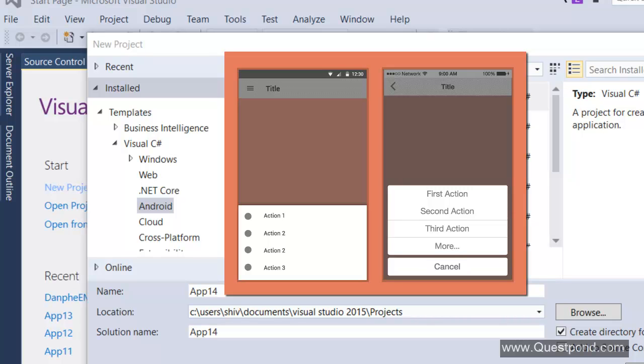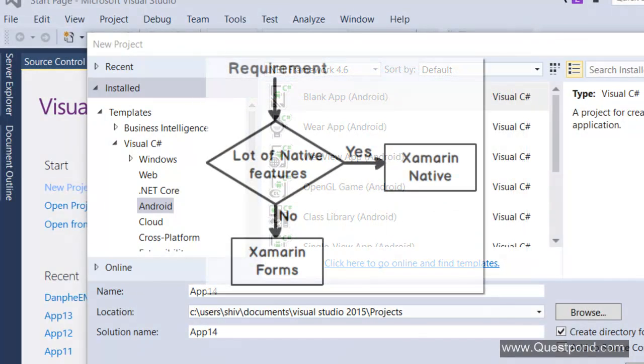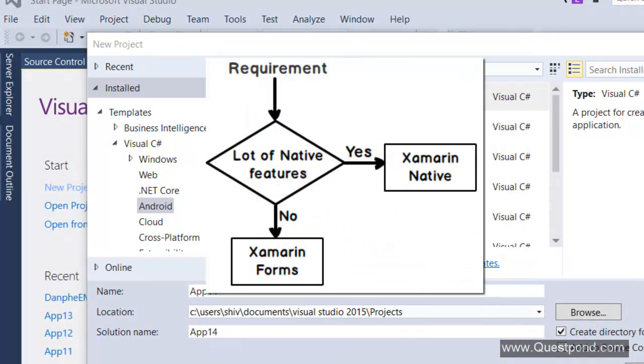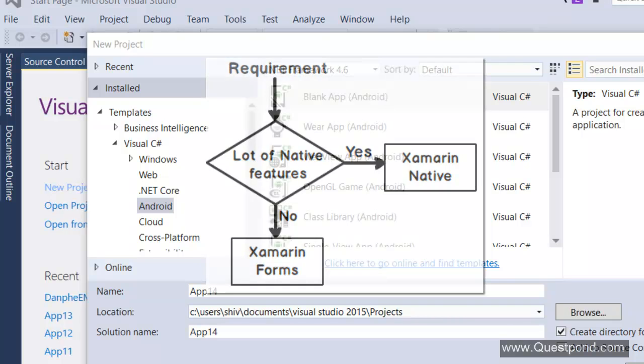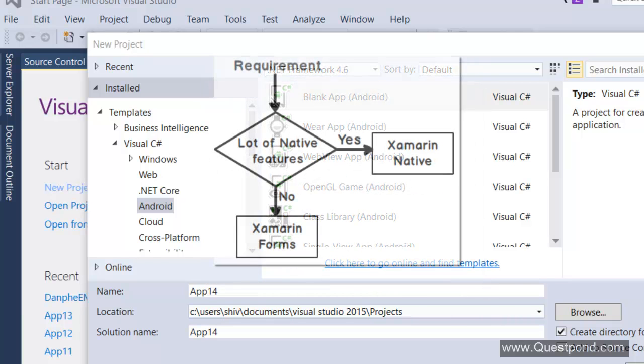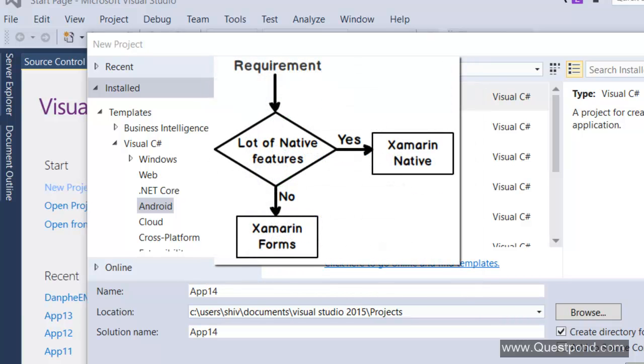Now, if you say that you want to have this behavior as it is, you want to get the typical native behavior of a particular mobile OS, then you need to select Xamarin Native. As the name says native, it will actually exploit the capabilities of the native operating system. But if your app is just a plain vanilla app, just simple screens, simple text boxes, buttons and grids, and you are not so keen on exploiting custom features of a particular OS, then you can go ahead with Xamarin Forms.